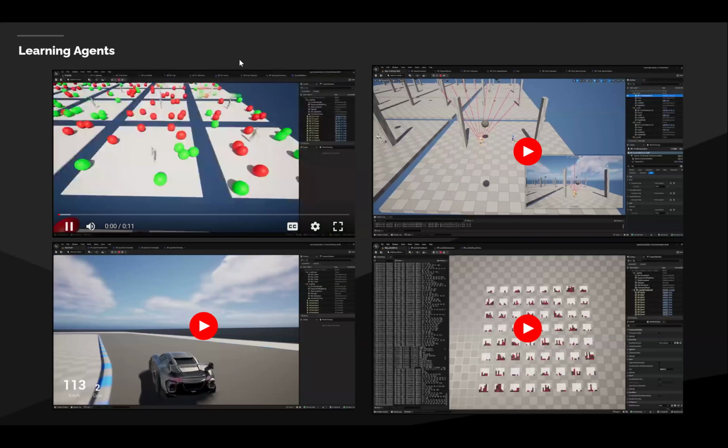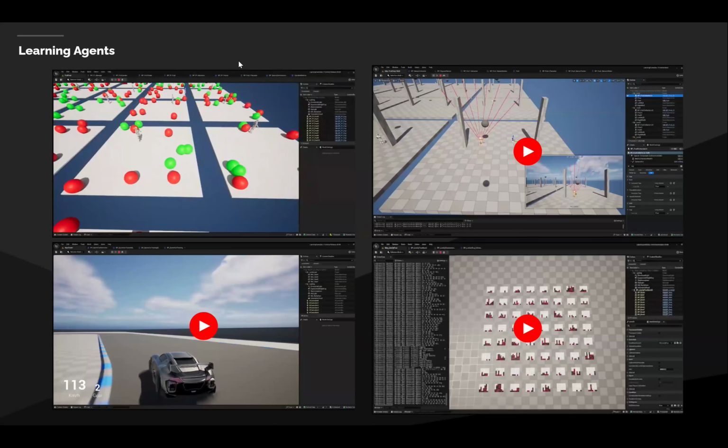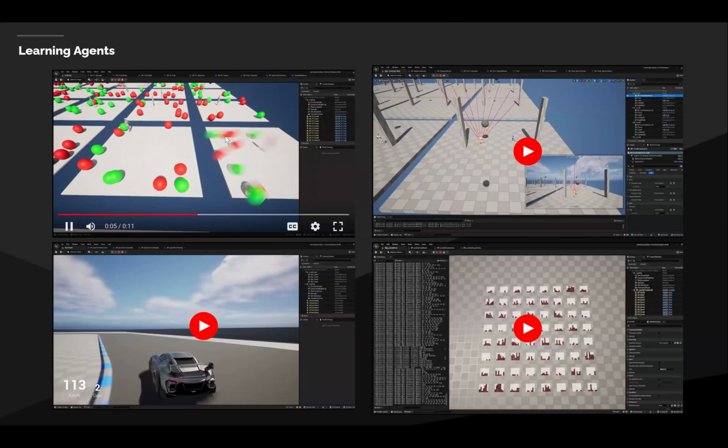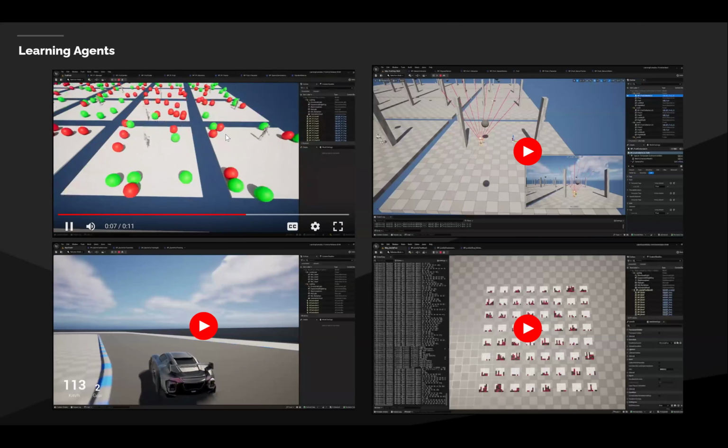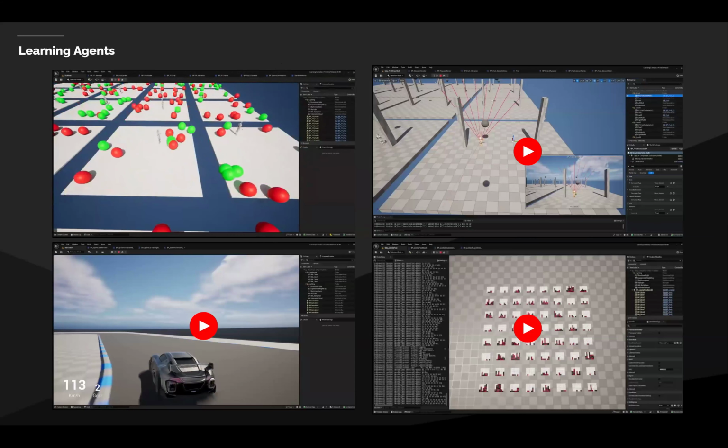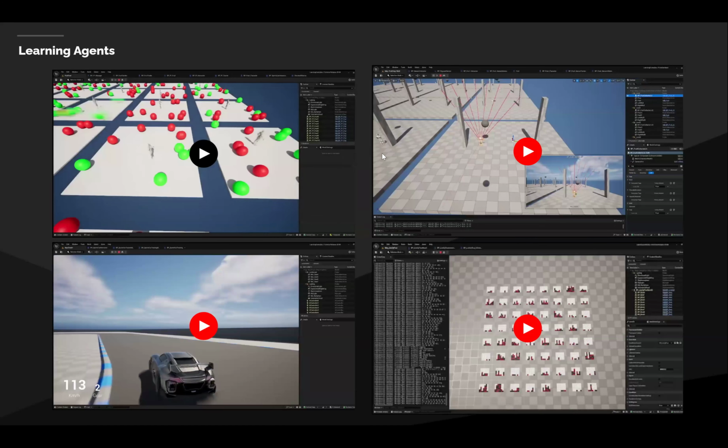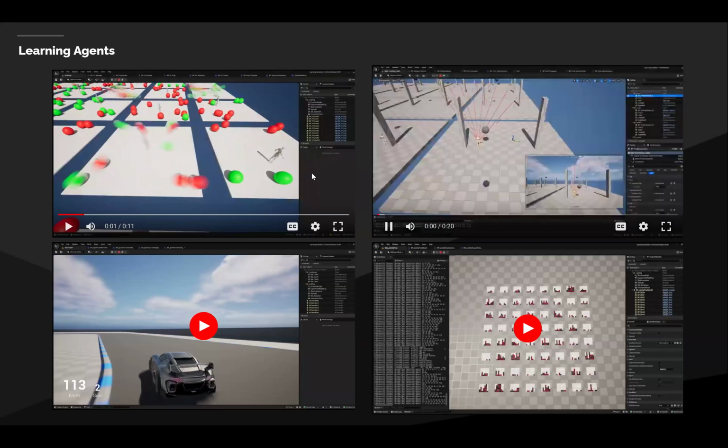So here are some examples we used for testing this. Here, an agent has learned to go to the green balls and avoid the red ones, and it's using the set observation, so we don't know exactly how many green or red balls there are going to be. Here's a little game where the character tries to catch this gray ball. Here you can see some ray casts.